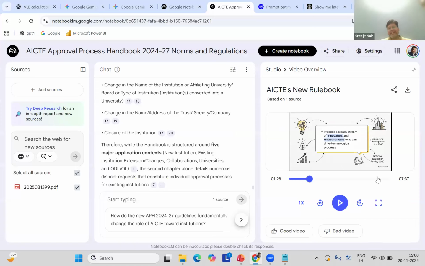So everything you see, all the graphics you see, nothing is part of the original AICTE handbook. Everything is created by AI only. See, so you can create an entire video. You can also give it feedback, and next time based on the feedback, it can improve as well.